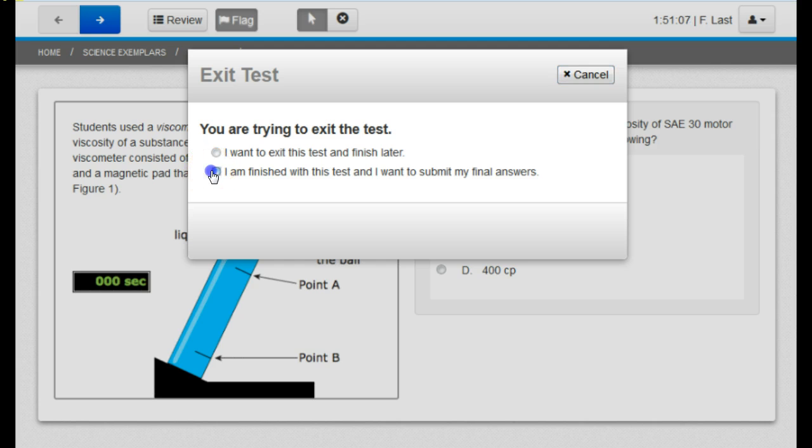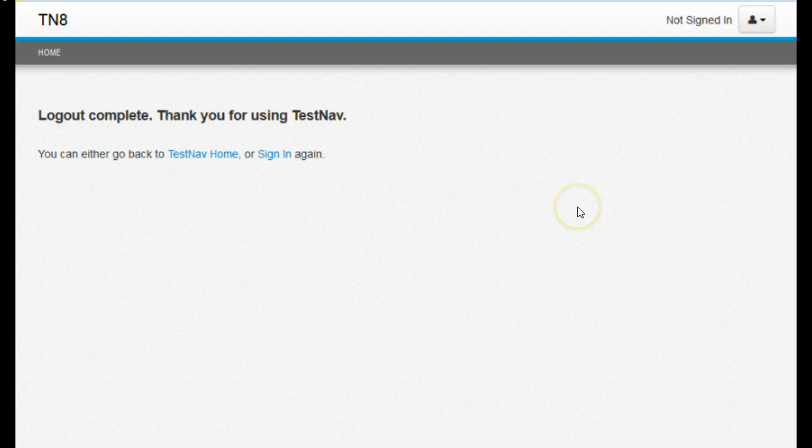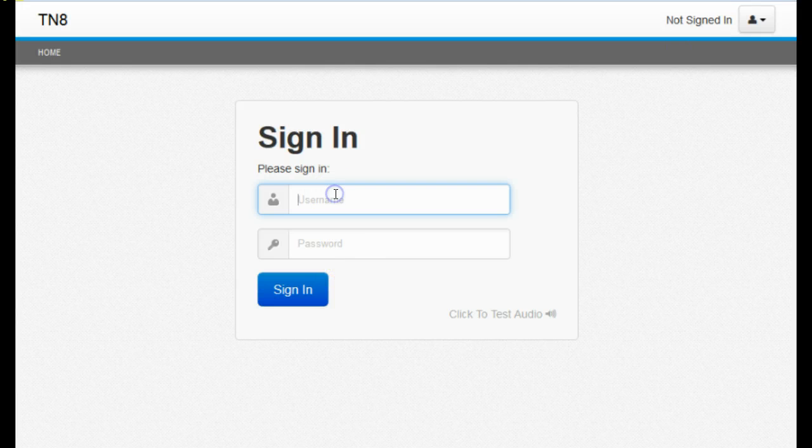So as I'm finished, it's going to allow me to submit my final answers, and then it tells you that you're finished. And it shows me that I'm logged out because I had submitted and finished my answers. So now if I want to sign back in, and I'm just going to pop in another test just to see what it looks like. So I type in the subject, and it's ACT Aspire, all lowercase.